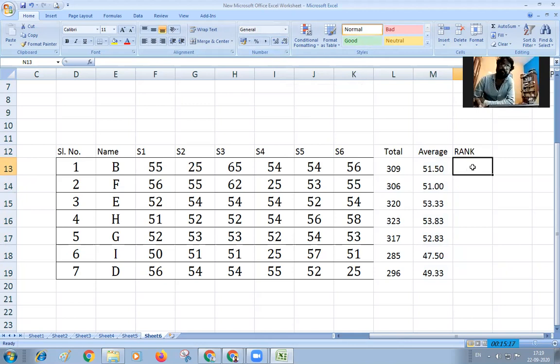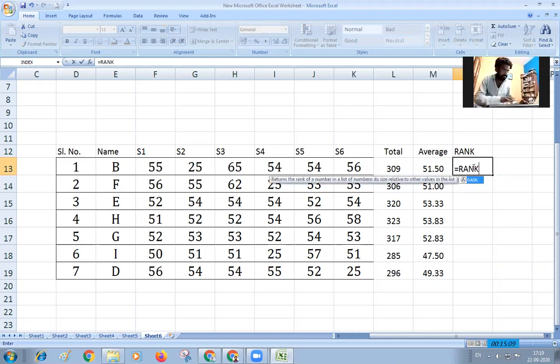Then for making the rank calculation, we have a function called rank. Directly we have a function called rank. You can use the direct function called rank. First, just see that the rank function is available. You can see the function f of x there.